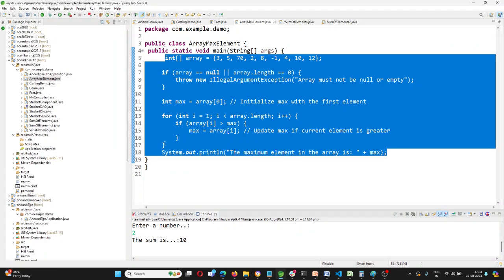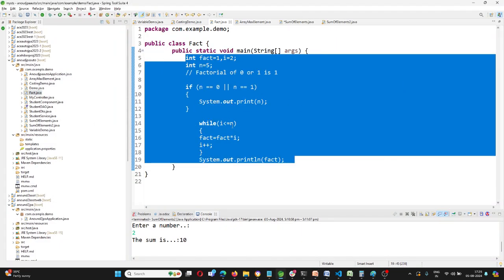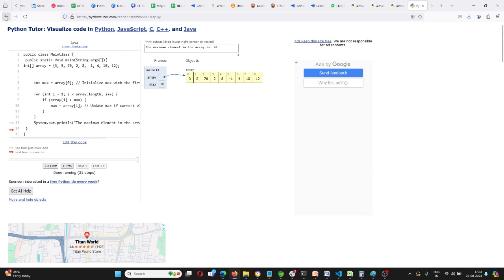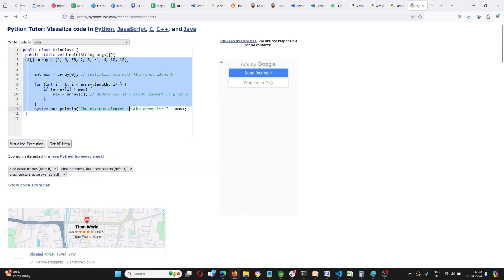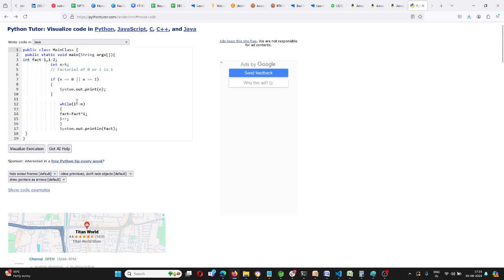So let me take the factorial code. See this. So I have defined factorial equal to 1, i equal to 2, two variables, int n equal to 5. This is the number for which I want to find the factorial. Alright. So 5 into 4, 4 into 3, 3 into 2, 2 into 1. Fine. So here I am just checking if n is equal to 0 or n is equal to 1, then just print the number n. Or else while i is lesser than or equal to n.